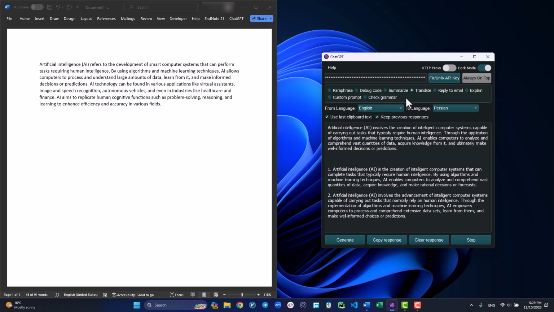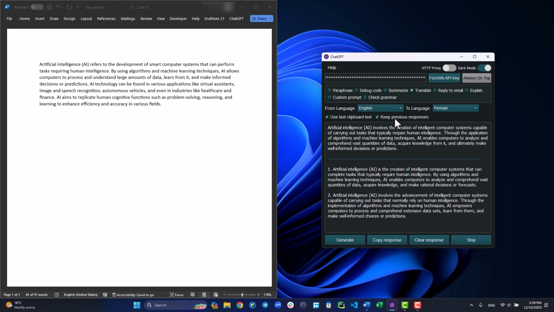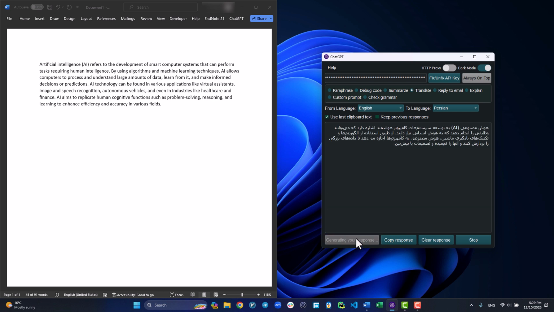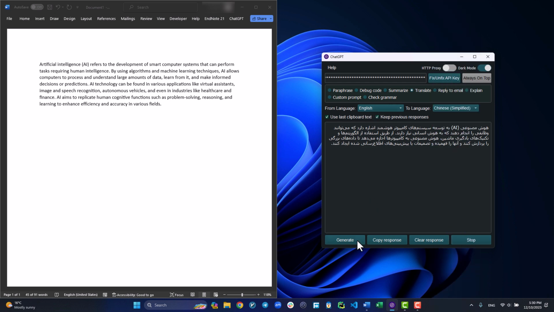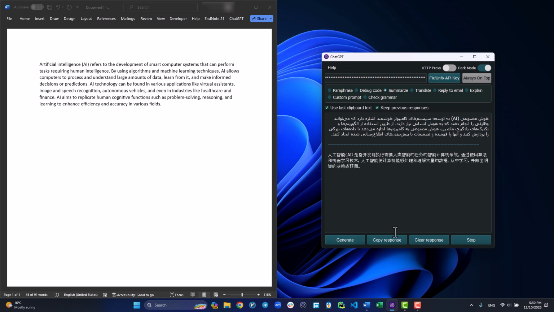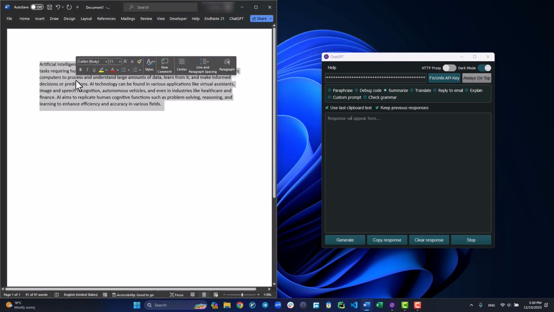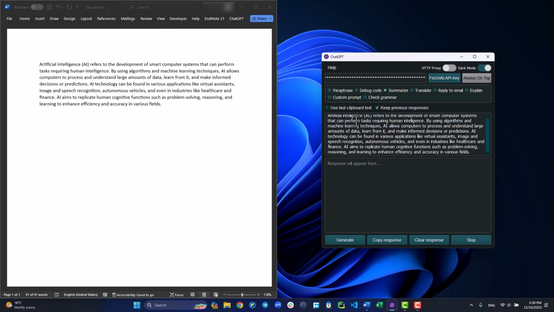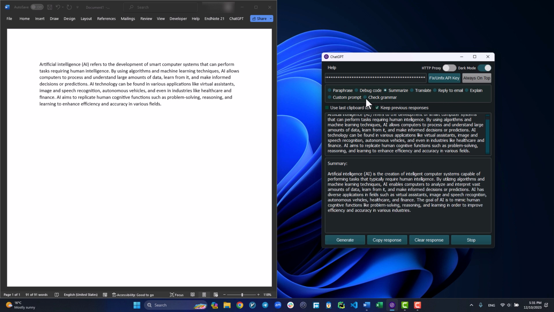Do you want translations? Just choose languages and you're good. Here I'm going to translate the copied text into Persian and Chinese. We can also bring the previous text to check our summarize option. We have another amazing option as well.